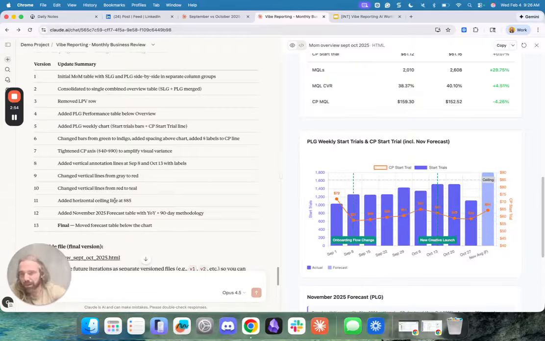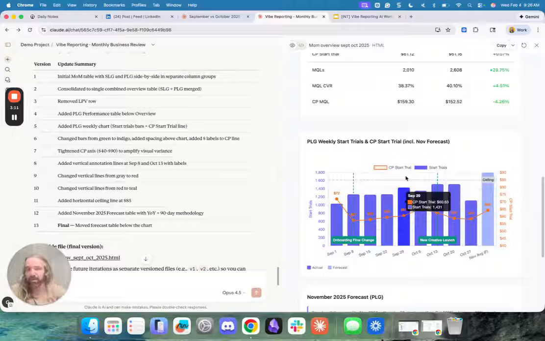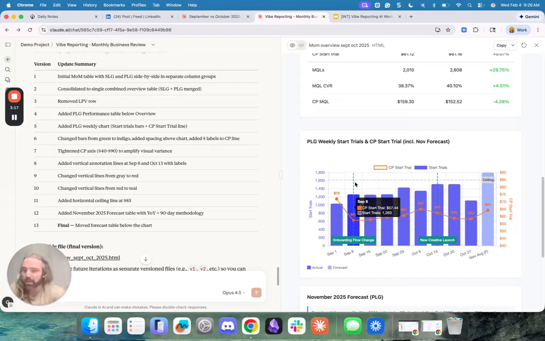And like I said, you can just change it as you want. Like, hey, I want this to be a different color. Add in these changes with vertical lines. I also asked it to add in what I call the ceiling. If we're below that ceiling, we're in a really good place, right? So it's just contextualizing the data to actual targets that the business has.